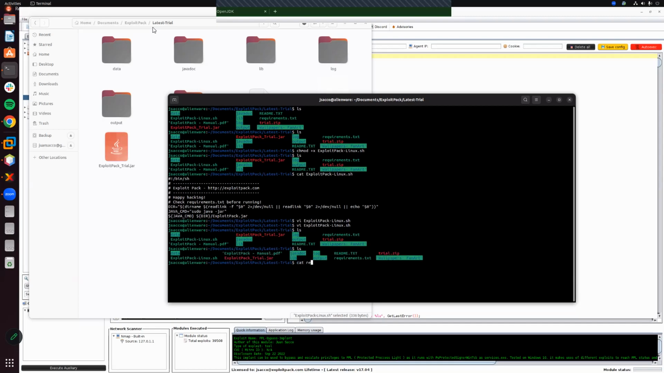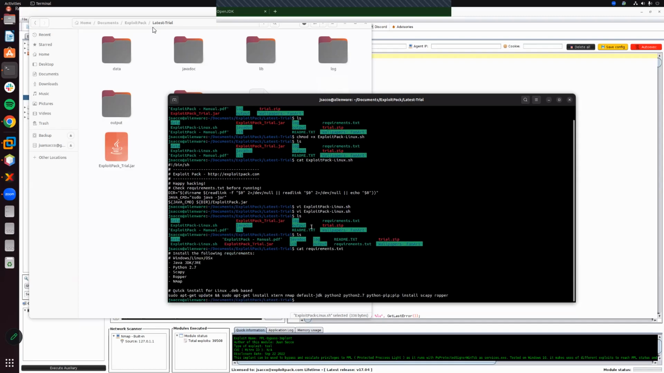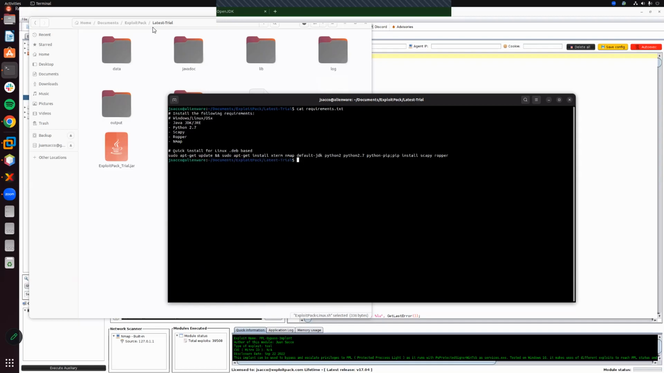There is a list of requirements. If you look at the file requirements.txt, you will find, of course, Java. You also need Python 2.7, so it's Python version 2. There are two versions of Python that are currently supported, Python 2 and Python 3. We are slowly moving all our Python scripts to Python 3. At some point this year, we will stop maintaining Python 2.7 and keep on using Python 3. And then we use Scapy as well, Roper, and mmap. So you need to have these three installed.